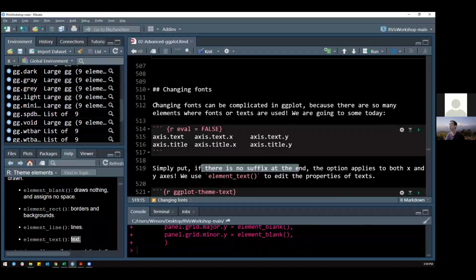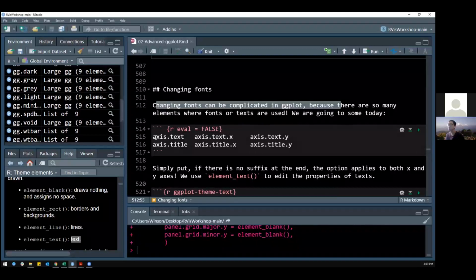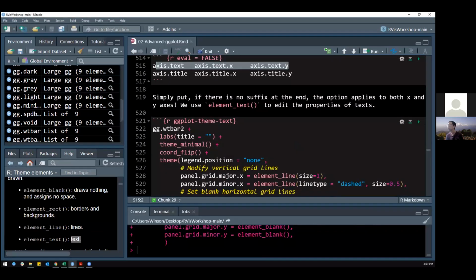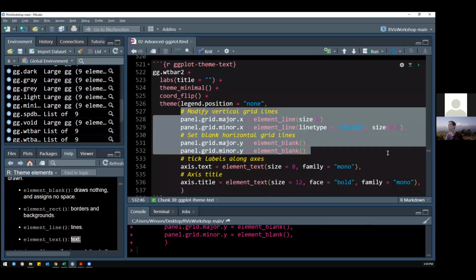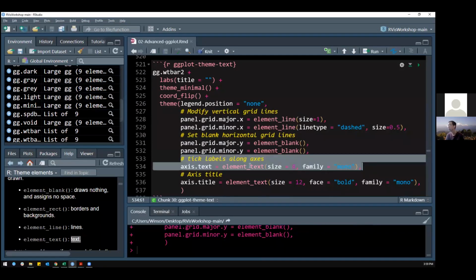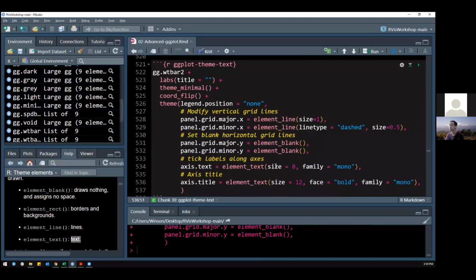Yes, so next one, you want to change the font. There are also many options for axis text and axis title. This is for the title. The text is for those ticks, those labels. So what we did here, we have modified the grid lines early on. Now we want to change the labels. So we can change the size, change the family, change to bold, italics, and so on.